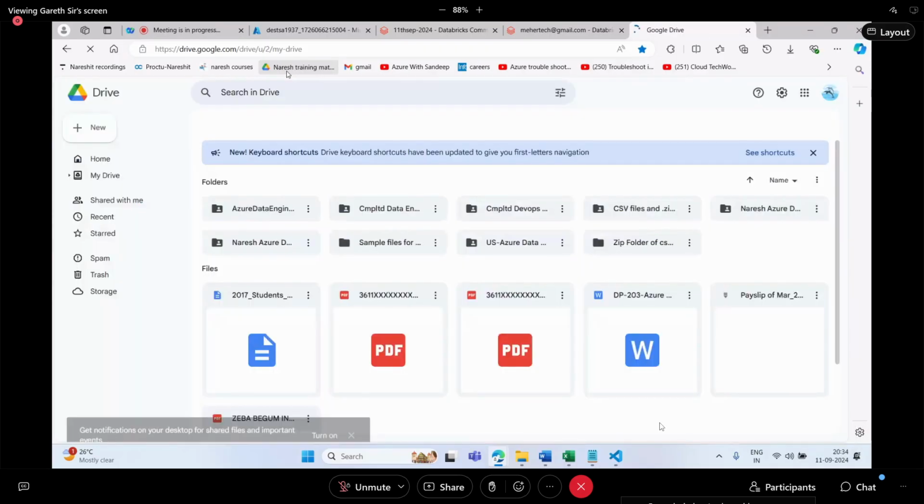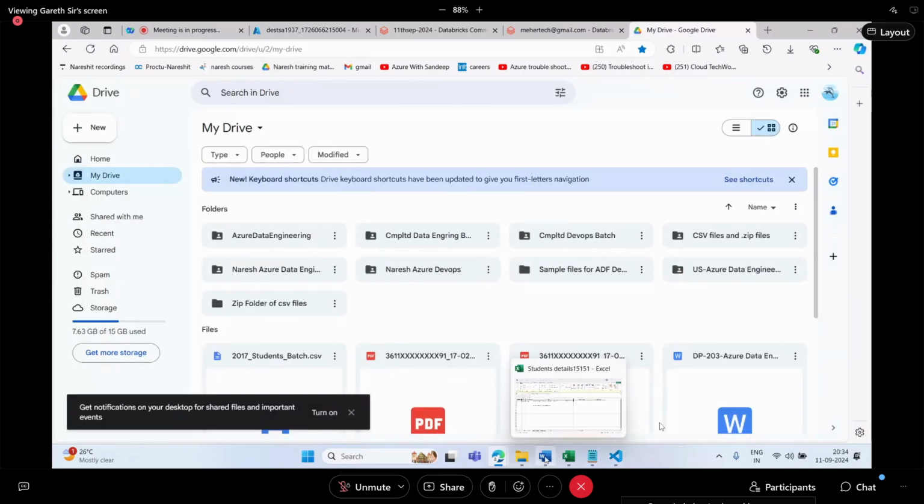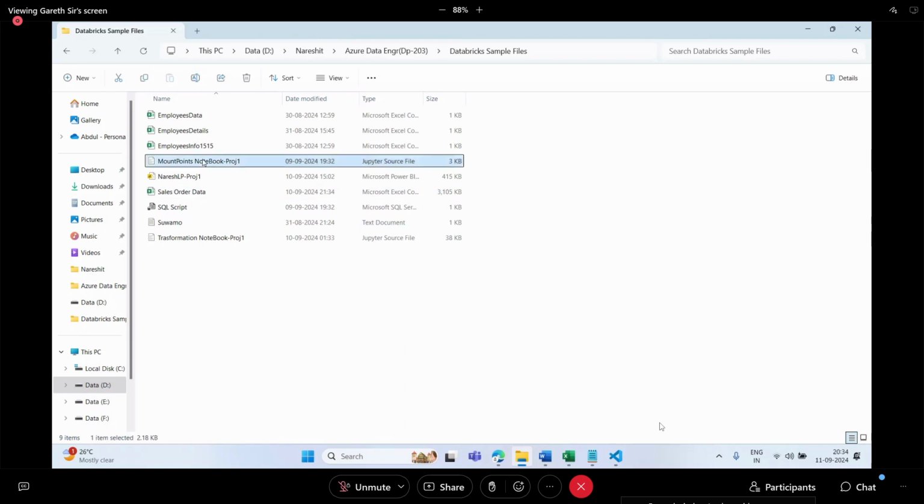Just hold on. But the point is, you guys will not understand these notebooks. See, the mount point I have shown today. This is another transformation notebook. Multiple notebooks are there. You guys will not understand this.